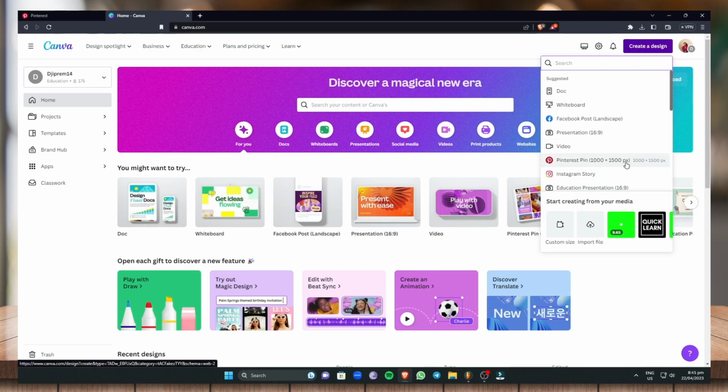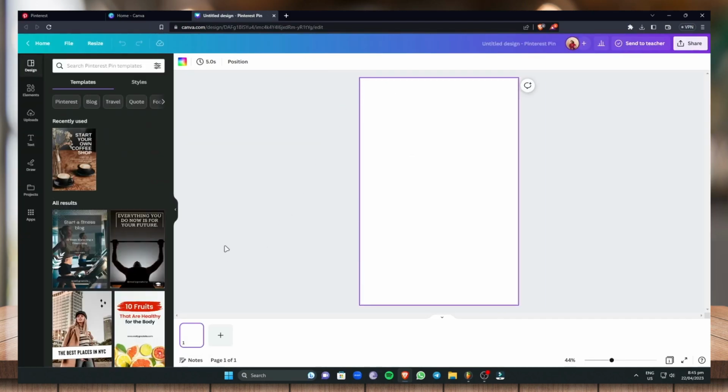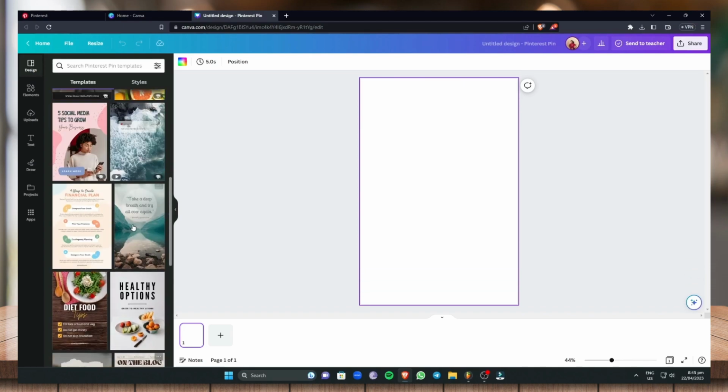And now once you've done that, just click on create design and click on Pinterest pin right here, and make sure that the pixels should be at least 1000 by 1500 pixels. So just click on that, and once I click on that, it will lead me right here to this designing canvas. And as you can see, you have a design right here, and you can choose a template right here for your business.